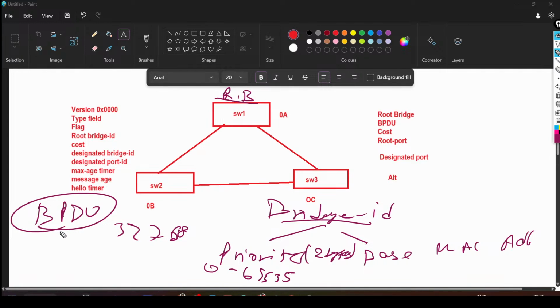There are two types of BPDU: one is TCN, another one is configuration BPDU. TCN stands for topology change notification. Whenever a change occurs in the topology, only then do we use the TCN BPDU. Generally you will not see TCN BPDU, so we will discuss it later. Now we are talking about configuration BPDU.